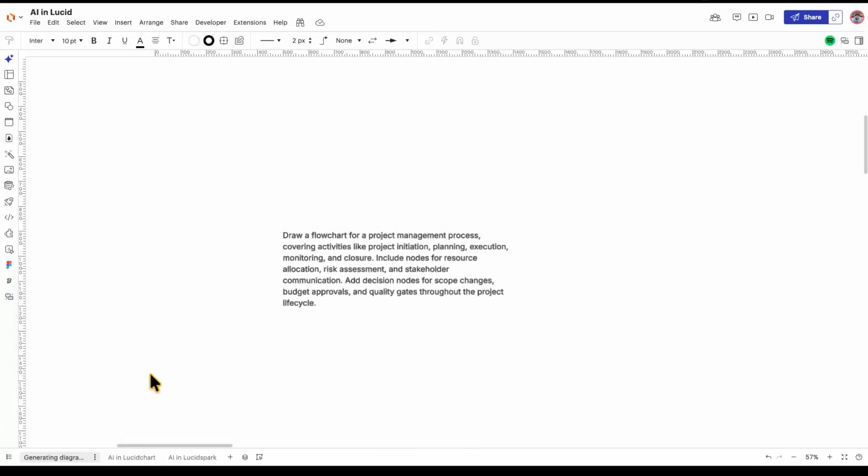Welcome to the AI tool in Lucid. This first section is going to cover creating diagrams straight from text prompts, the most basic use case for an AI tool in a diagramming app like Lucidchart.